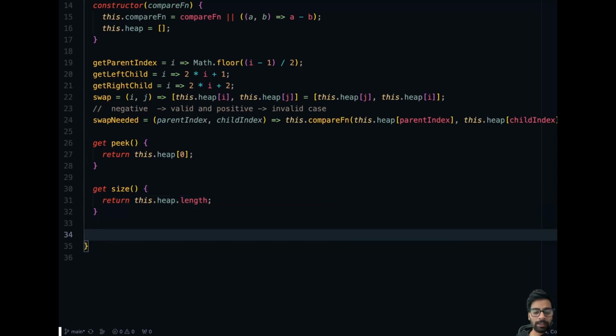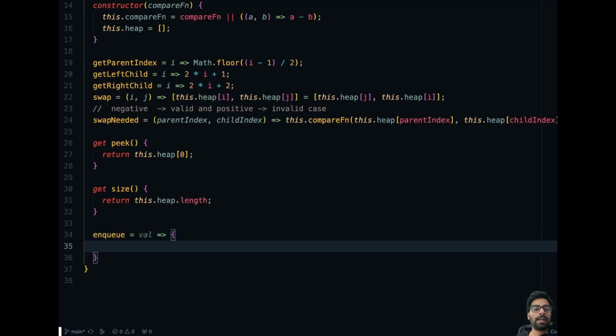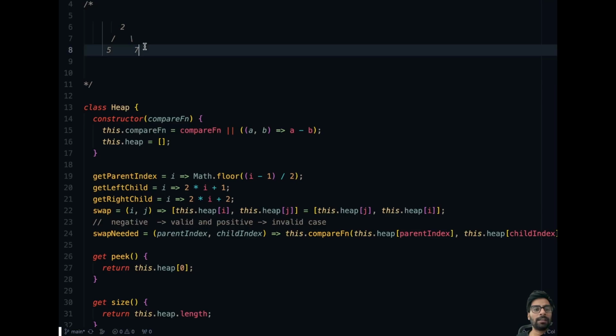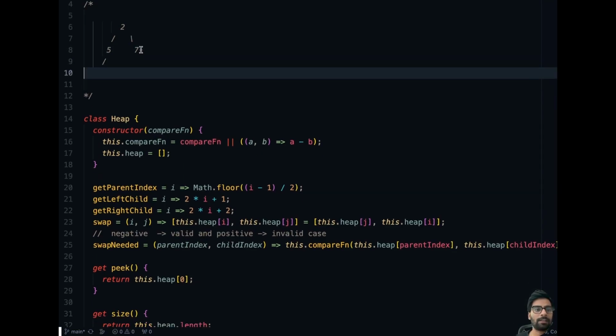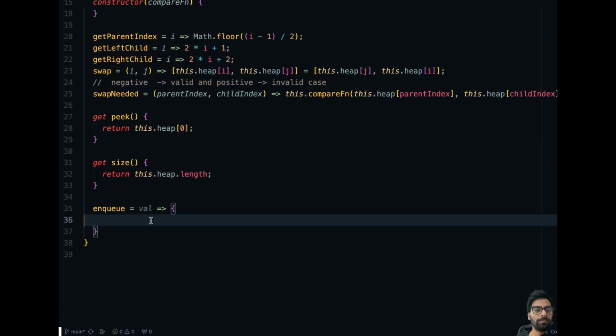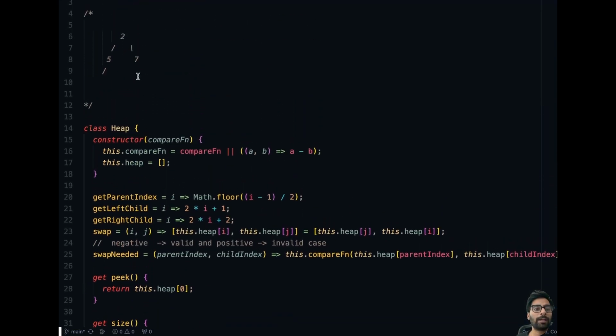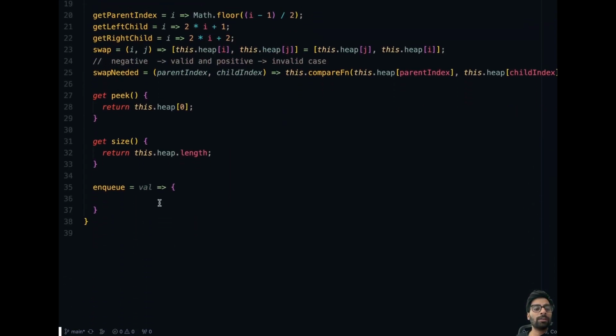Now we'll start with our enqueue function. Enqueue is going to take a value, and we need to put it at the end of the list. After putting this in, we need to see whether it satisfies the heap condition or not. So we need to compare it with the parent, and if it doesn't satisfy, then it will go up. It will take the place of the parent, like if I have the node here, then it will go up if swap is needed, right? So it will keep on going up and up.